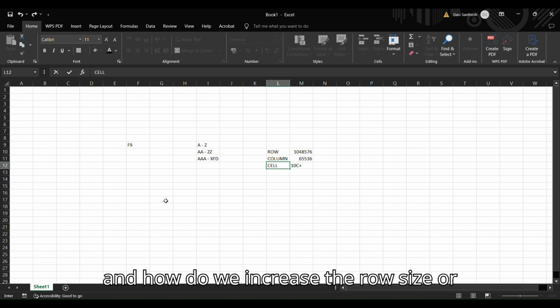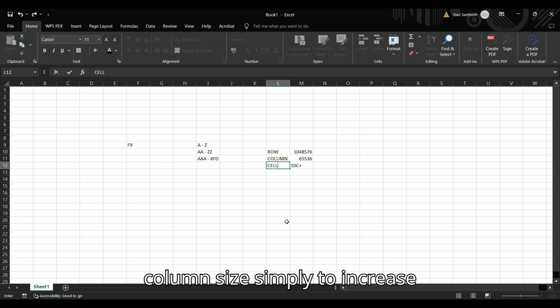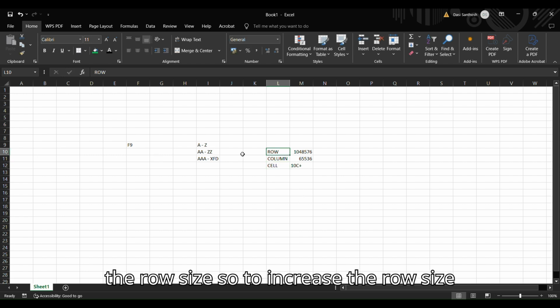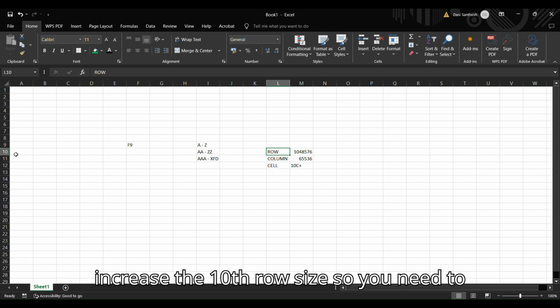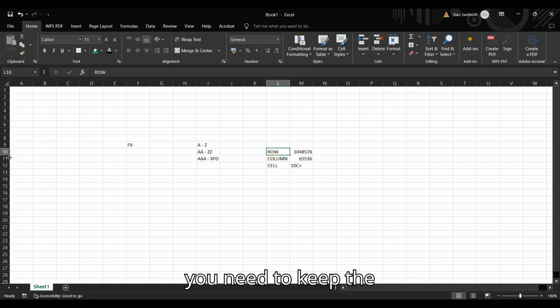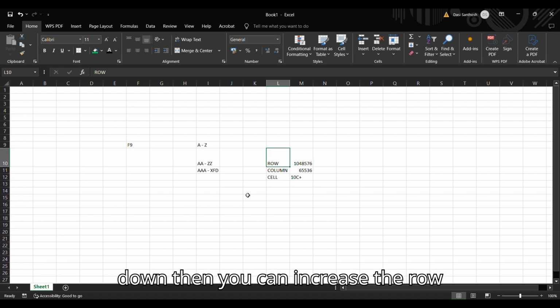And how do we increase the row size or column size? To increase the row size, just go to the left of the number. Say you want to increase the 10th row size. You need to keep the cursor in the middle of the level at 10 and drag it down. Then you can increase the row size.